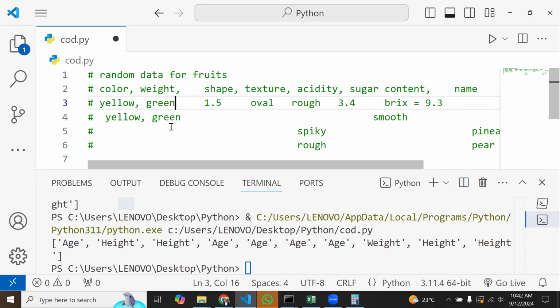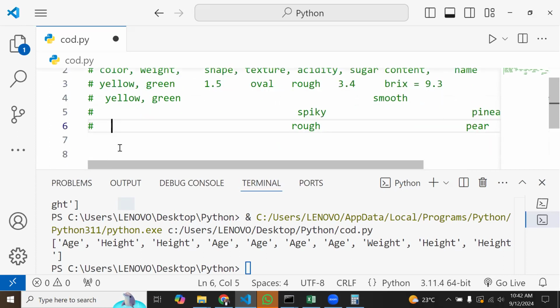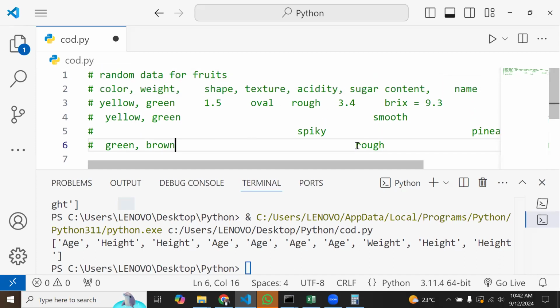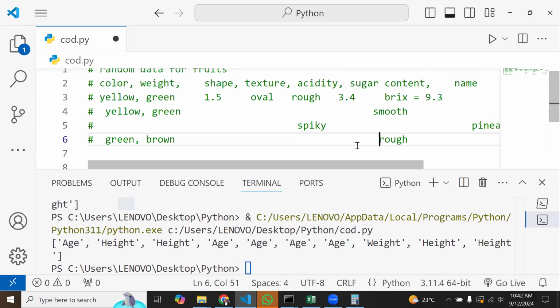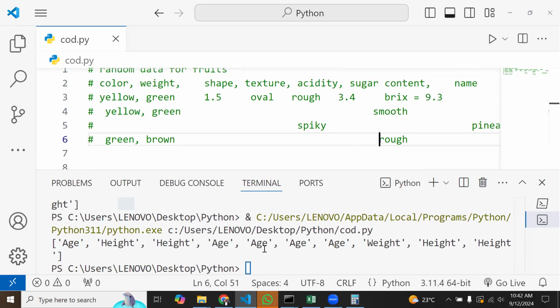And for pear, you agree with me that pear can be green and then it can be brown, because I've seen some pears that look brown. And we can go on and on. But then at least we have a sense of whatever thing we are doing. So now let's actually write the function to actually create this data.